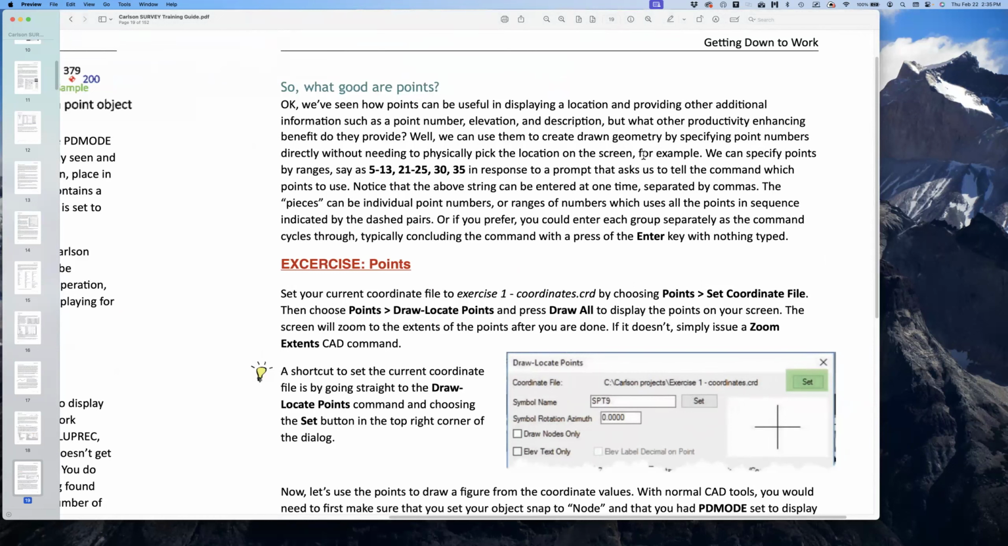It asks for a point or a point number, and we can say, in this case, 5 to 13, 21 to 25, 30, 35. When we do that, it can recognize those as a range of numbers. And by the way, point numbers can have letters in them, so it will recognize A through D. It knows the alphanumeric sorting sequence.